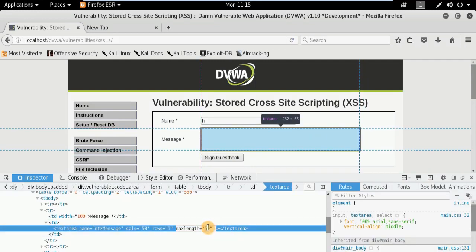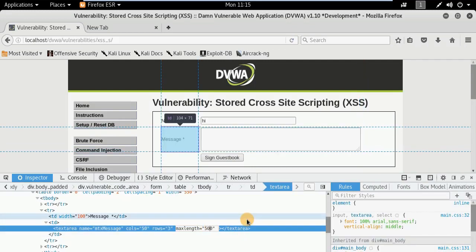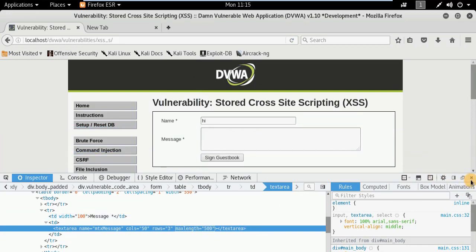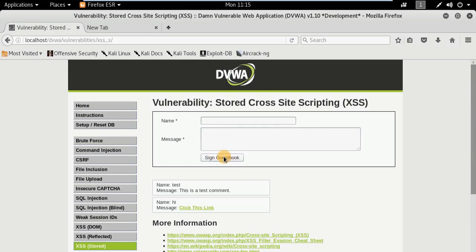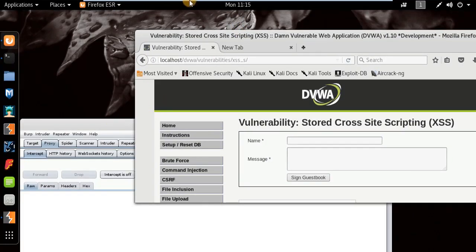Yeah, so just increasing the length so that we can type in our command. Let's say someone has written it like this now, right? Okay, so click this link, right? Sign in, right? So here we have a link set up using the XSS vulnerability.